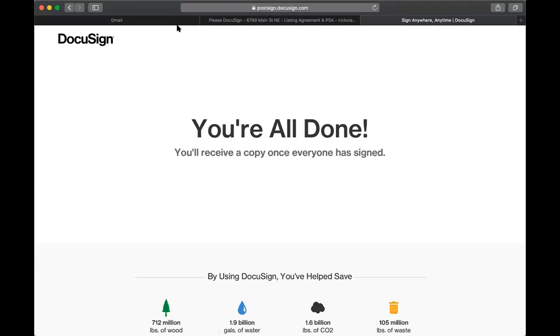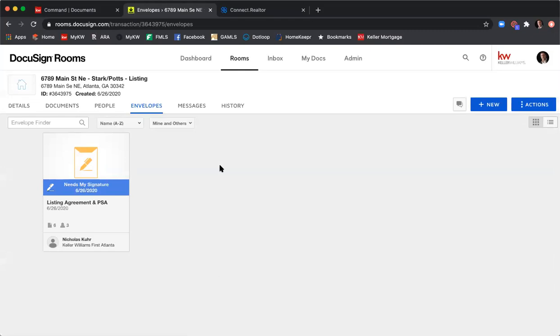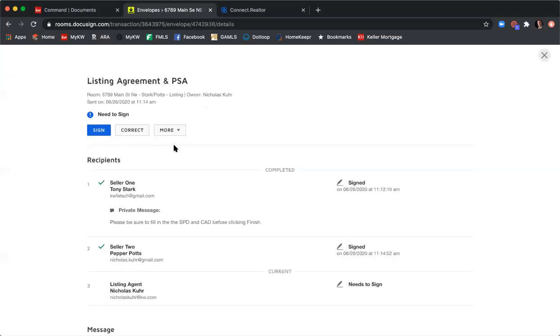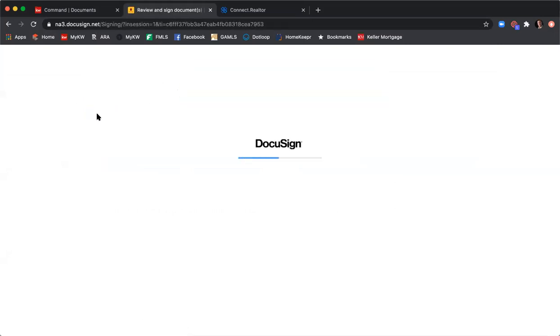So I'm gonna stop sharing this screen and then I'm going to share my Google Chrome. So we'll come back over here real fast. So I'm just gonna refresh the envelope because this is something that's pretty nice: once your other clients have signed it, I'll get an email. So you'll get an email notification that says, hey, Nick, it's your turn to sign, please sign. But I don't actually have to click on that email. I can sign directly within DocuSign. So I can just click on the envelope because it says needs my signature. It shows me here that seller 1 is signed, seller 2 is signed, and I can click the sign button right here. And it's going to take me right into these documents to sign.